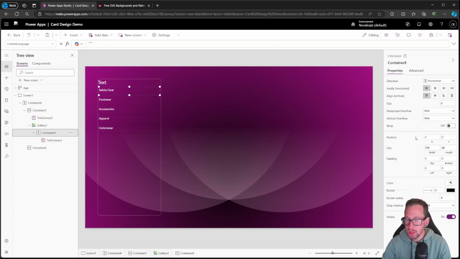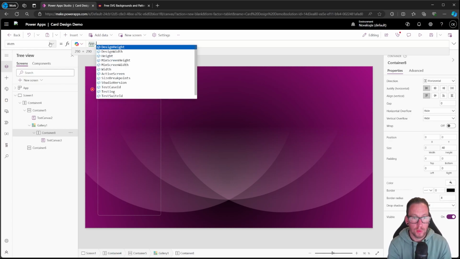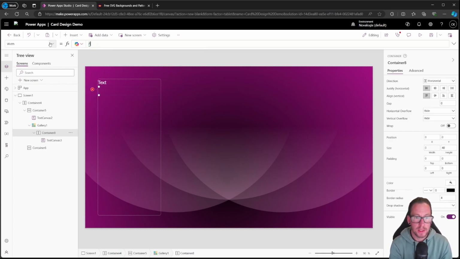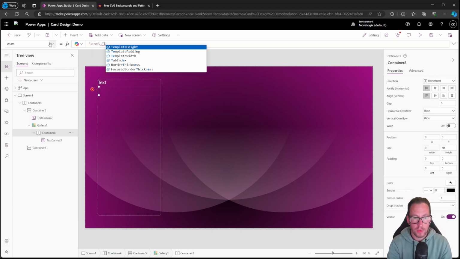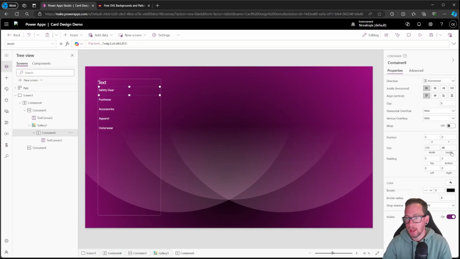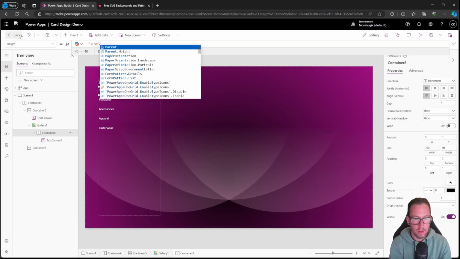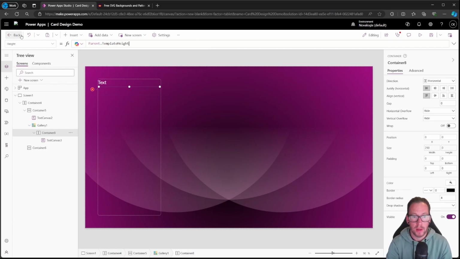I'm going to set my X position to 0, my Y position to 0. I'm going to set the width to always be the same size as the parent, which is the gallery. Got template width here on, and the height to the parent dot template height.